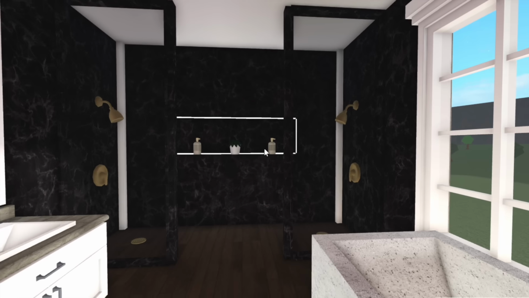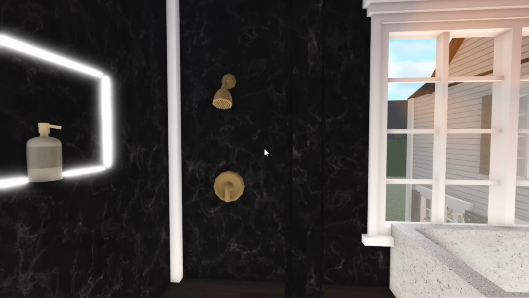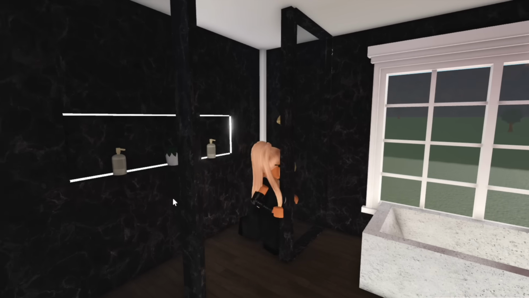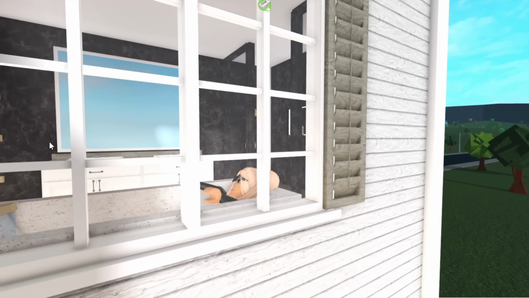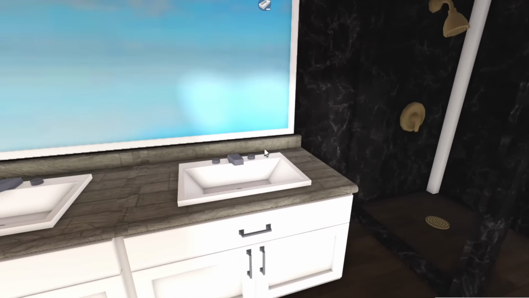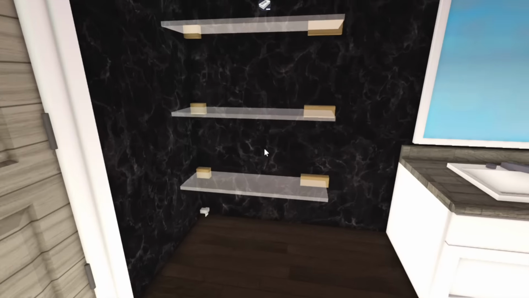For this bathroom, I went for a dark modern vibe, and I think this shower section at the back here is my favorite spot in the entire house. I don't know why, it's just so fancy. Tell me this isn't the most fancy shot ever. I'm just living my best Bloxburg life over here. The only thing that sucks about this bathroom is these shelving units here. I couldn't fit anything on top of them.